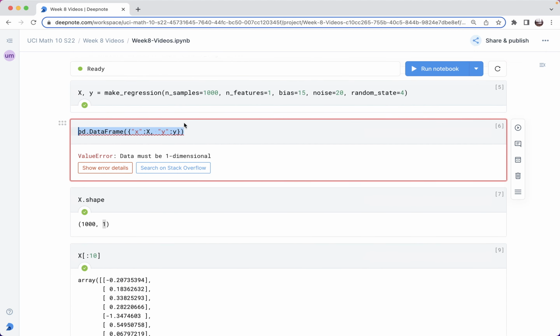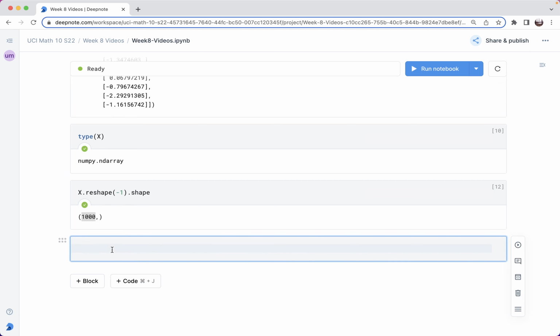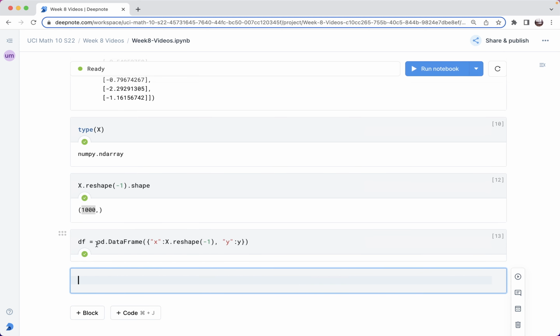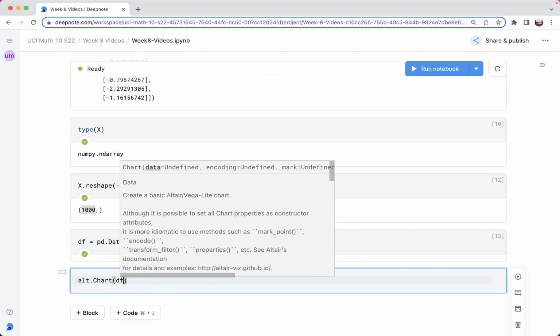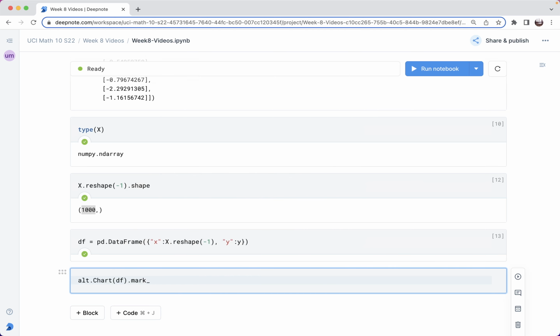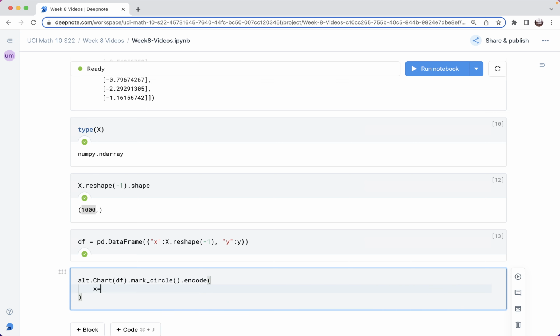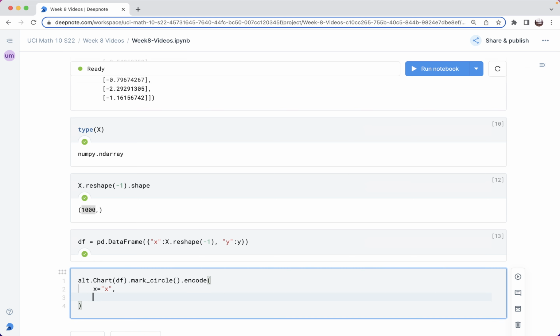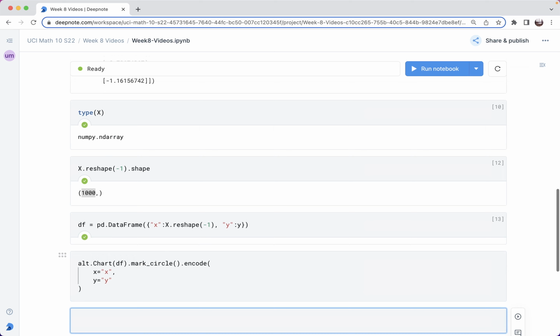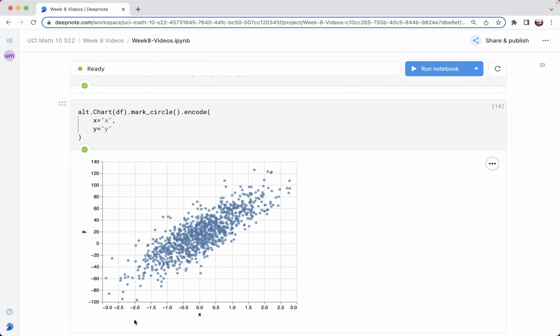Let me take this code for the data frame, and I'm going to save it with the name df. The whole point of what we were just doing was that I needed to reshape the data. Now it works without that error. Good. Let's try plotting it. So alt.Chart(df), I'll do a scatter plot, so mark_circle. Then I'm going to encode the x-axis using the x column of the data frame and the y-axis using the y column. There you can see it's not a perfect line, but it's pretty close.